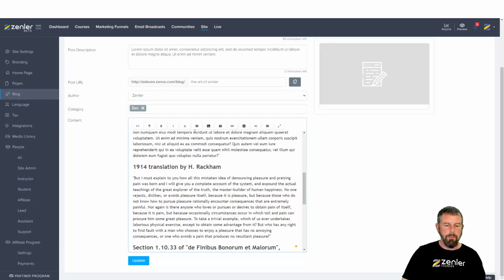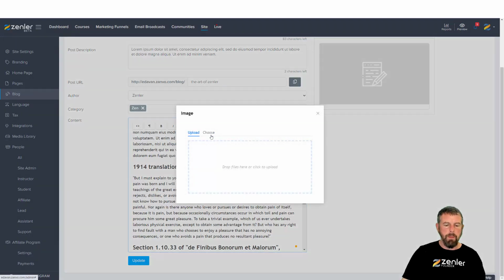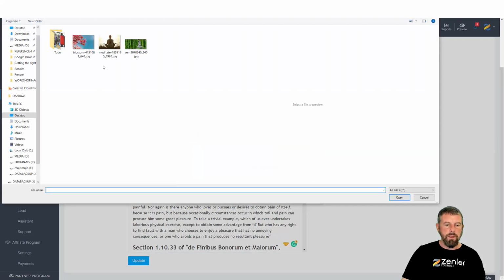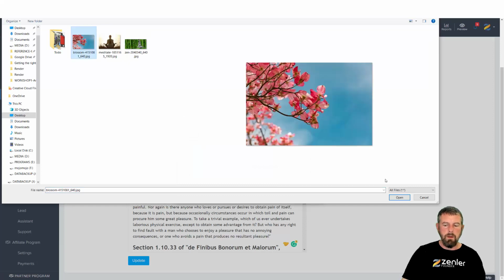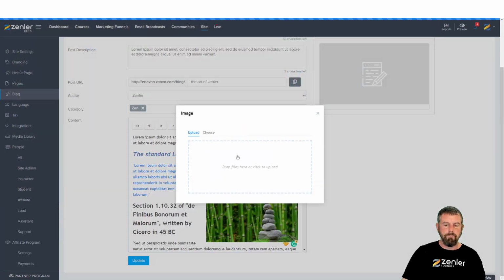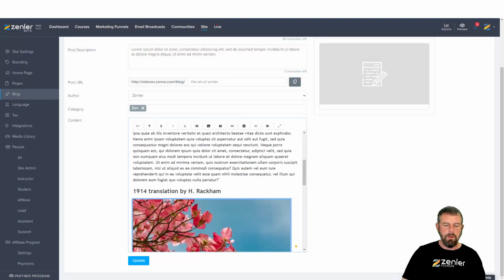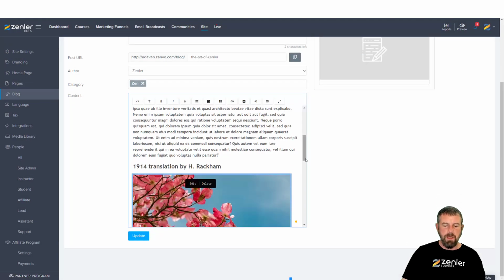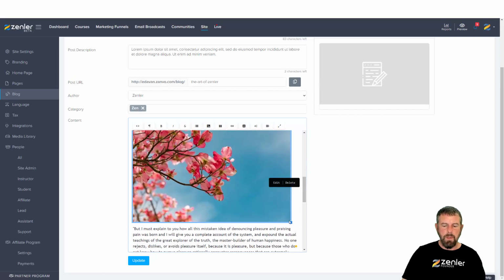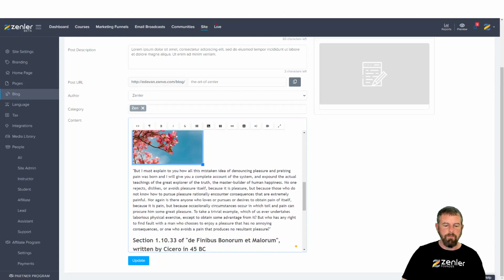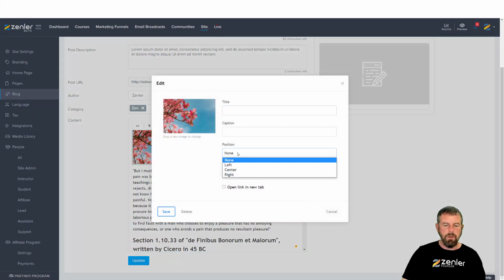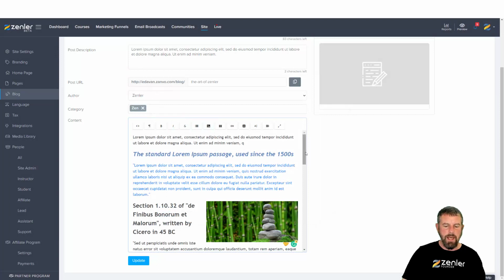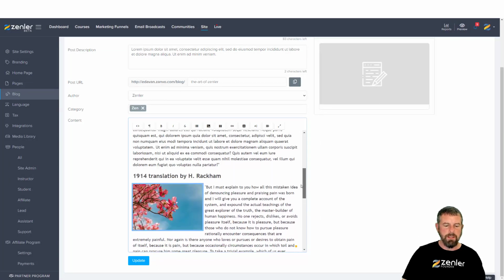Let's put one in for the left hand side now. I'll choose a spot here, come in, upload another image. Once that's in there, I'll select that image to resize it, like so. I'll click it so that I can edit it, and I'll tell it to position itself left. So this positions it in the actual text copy, which looks really nice.